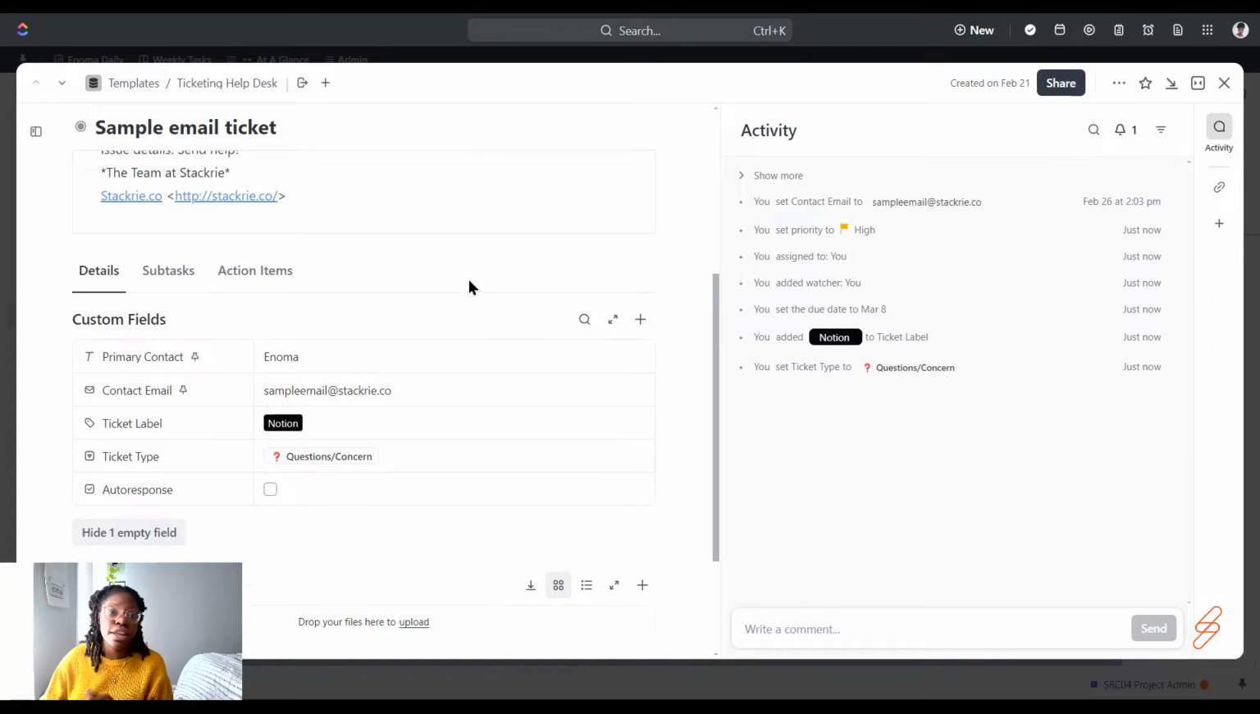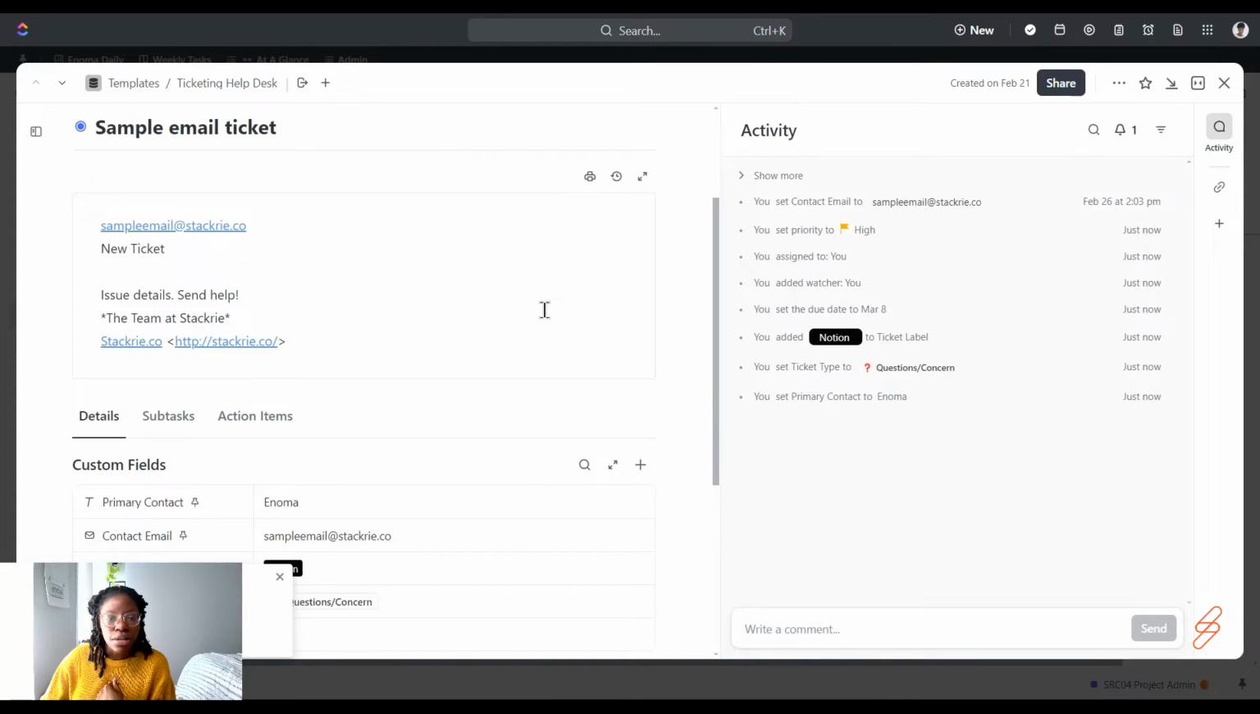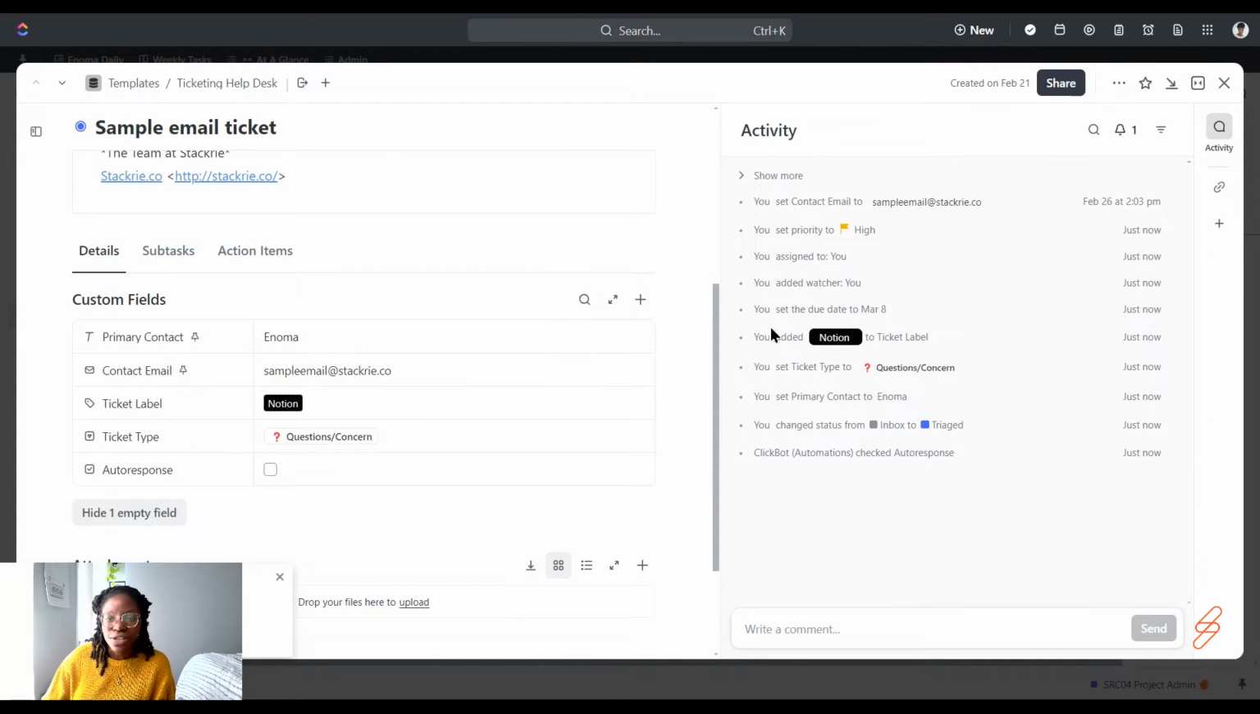Now this ticket is ready to move out of the inbox. So I've created some automations that will run. And the first automation that you see here that's running is that we're going to check the auto response because the status has moved from inbox to triaged.